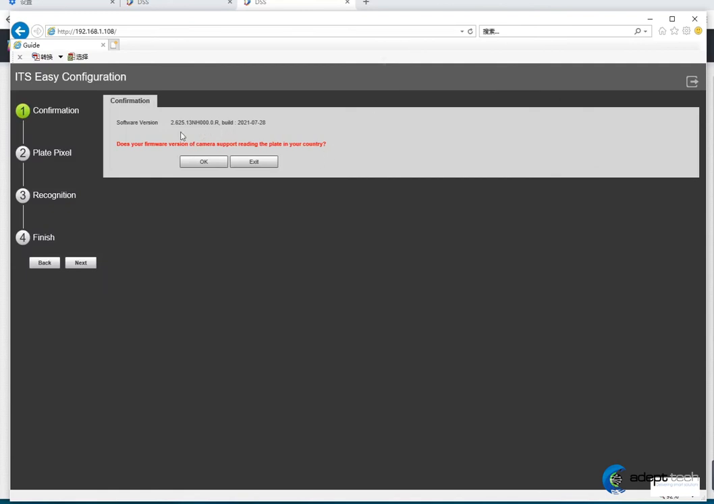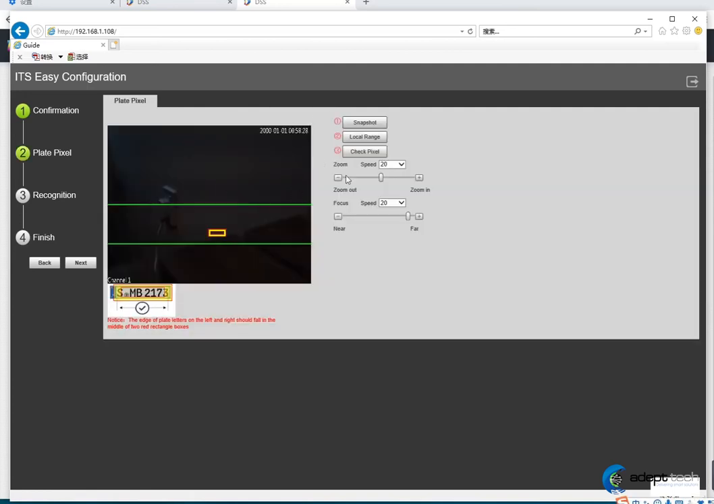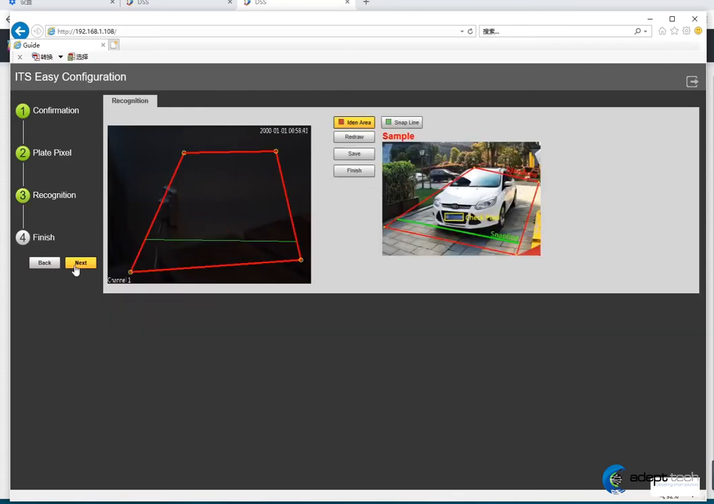In the guide, ensure that your software version, that is the ITC firmware version, is the latest version. Followed by which, the next step is to make sure the focus of the camera is according to the scenario. You can adjust the zoom and focus accordingly, based on the installation scenario. Followed by which, the ANPR vehicle configuration.